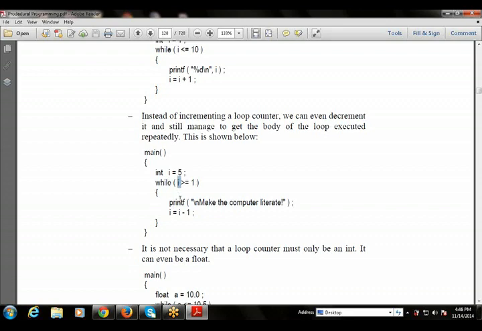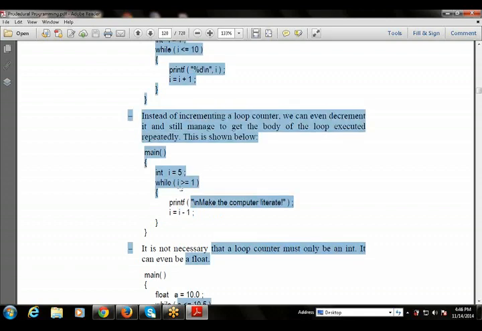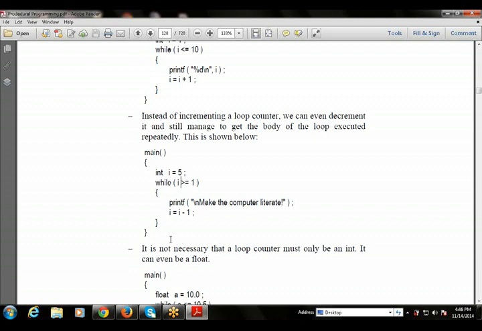If 2 is greater than 1, then again it prints the statement. Then again decrement the value, that is 2 minus 1, 1. This is also true, that is 1 is greater than equals to 1, yes, 1 is equal to 1. Again it prints the same line. Then again it will decrement. Now I becomes 0. Is 0 greater than or equal to 1? No, this will not be satisfied. Then it will stop. So it will execute 5 times: 5, 4, 3, 2, 1.